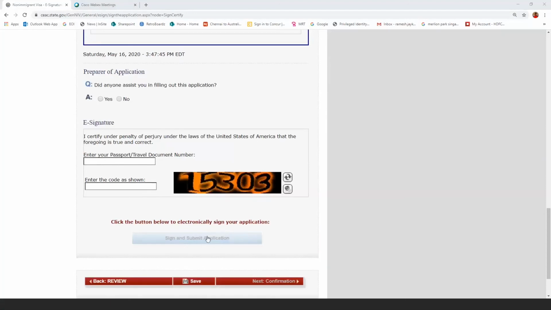Once you sign and submit the application, you will receive the DS-160 confirmation page at the email ID given while submitting the form. While appearing for the interview, you have to carry your DS-160 confirmation page along with your passport.